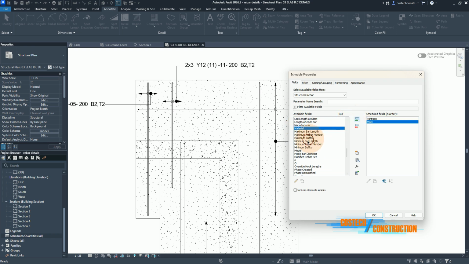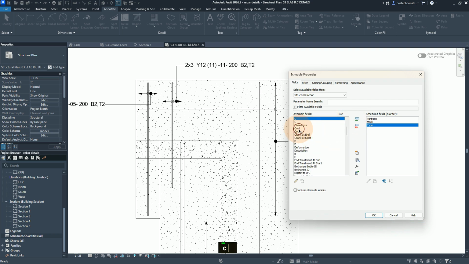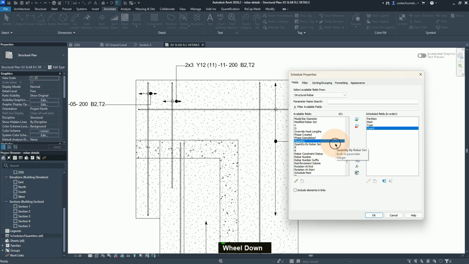Next, we can have the type. So we'll go select type, then add. Afterwards, we can go for count. So I'll go here, select count, then add. Next, we can go for the quantity. So I'll select quantity, then add.